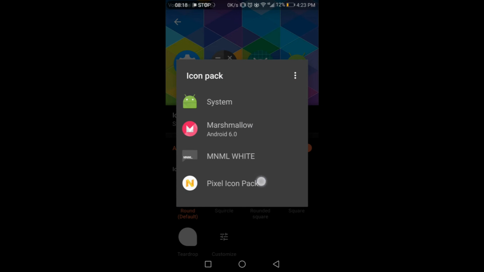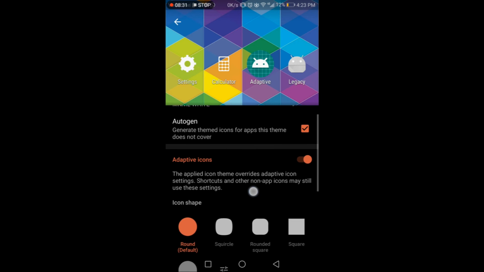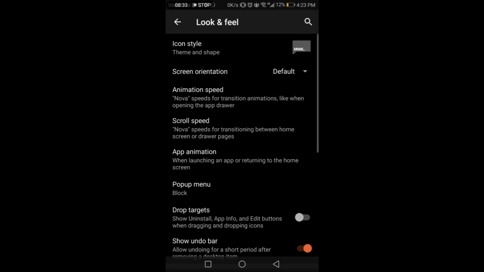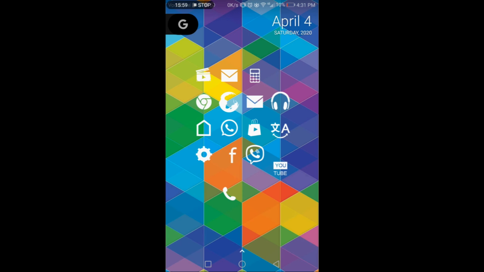As you can see, I have Pixel Icon Pack installed, but you can install, as I said, the one that you like. But for me, we are using minimal white right now. And that's it. You go to your home screen and you can see now the icons are changed. Much cooler for me. Alright, now we have 16 icons on the home screen.